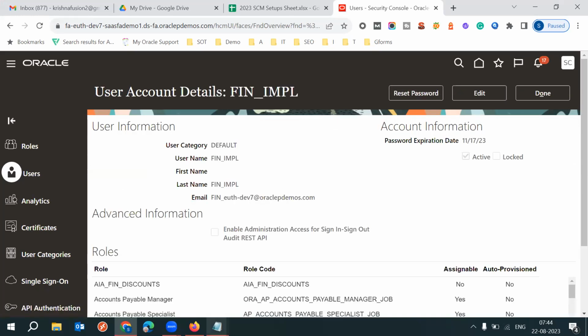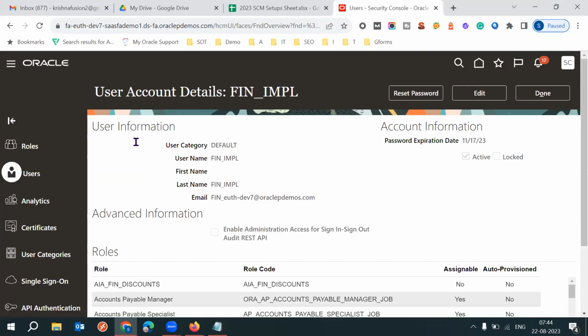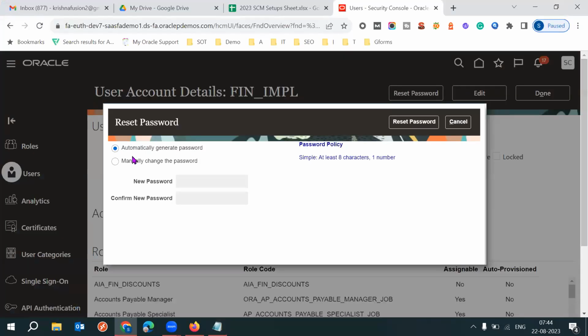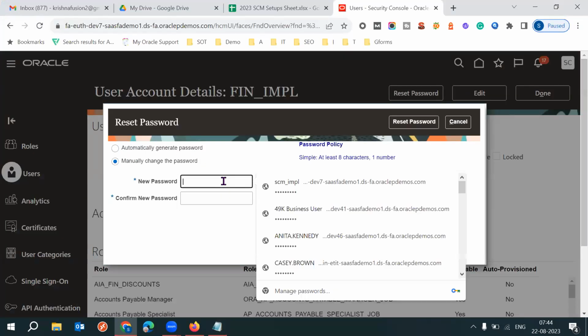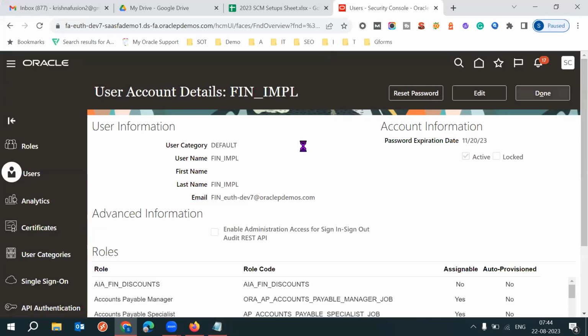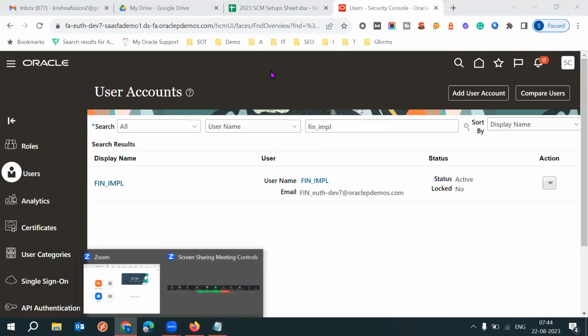So, from this finance user, we can create invoice and we can receive the payment from the customer. I am resetting to our standard password, Oracle 123. Okay. So I'll log into the application by using that user.